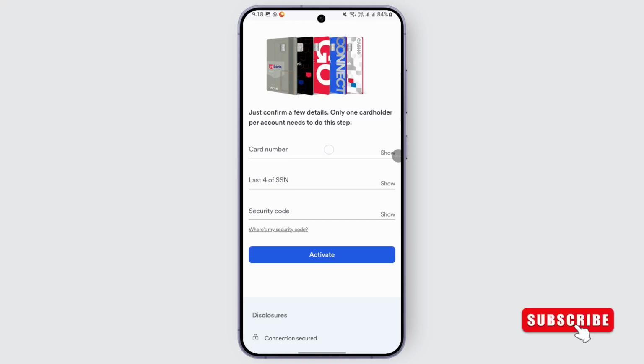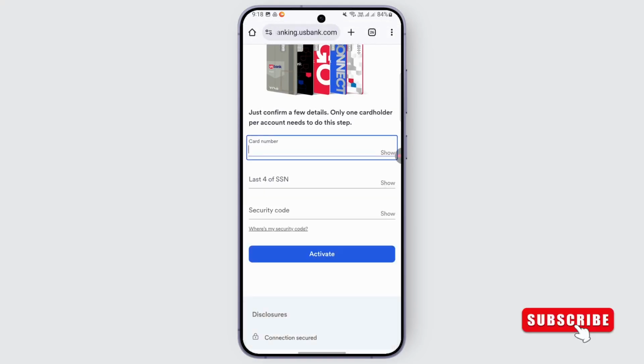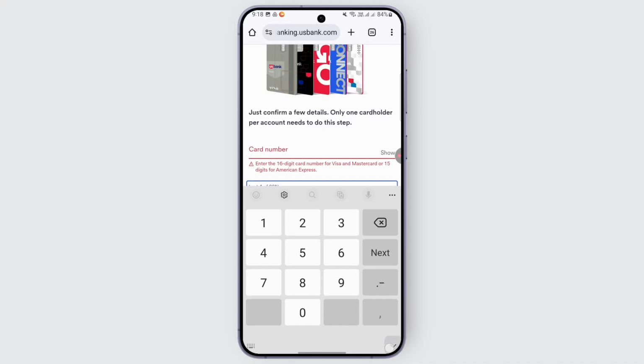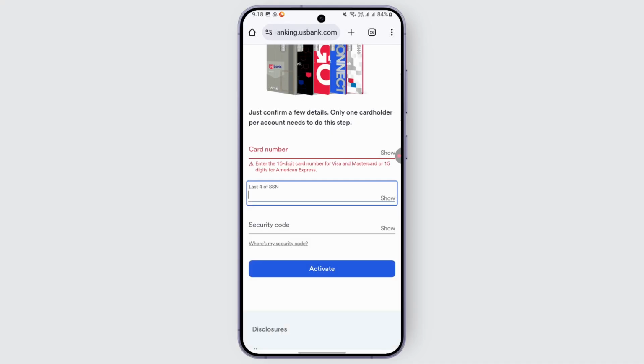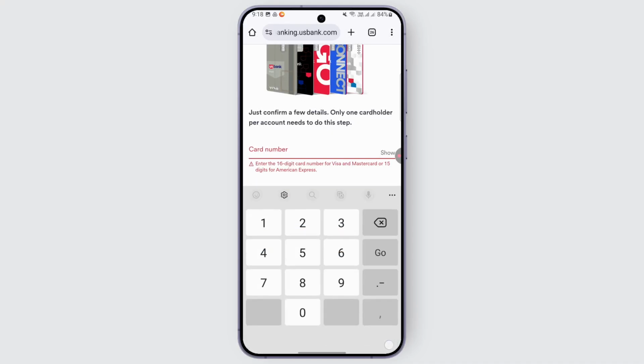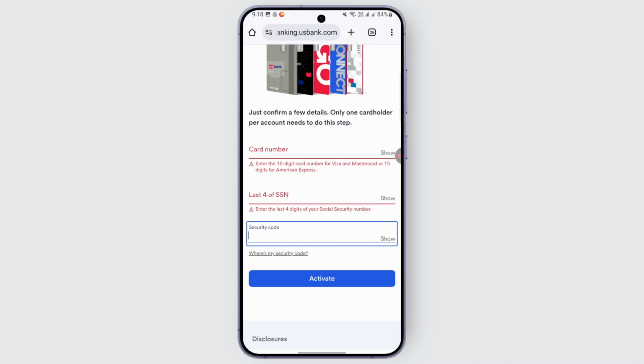So here in this section, provide your card number, the 16-digit card number. After that, the last four numbers of your social security number. Once that is done, go ahead and provide the security code for your card. And once it is completed, tap on activate. That way you can complete the process by selecting activate and activate the US Bank credit card online very easily. So that is it for today's video. You may follow this process to activate a US Bank credit card online.